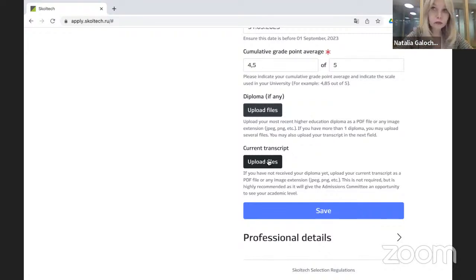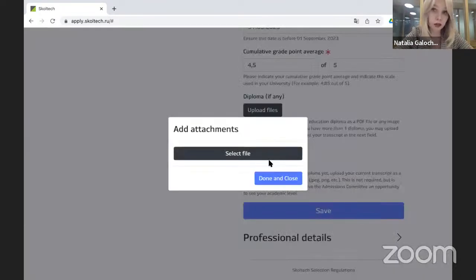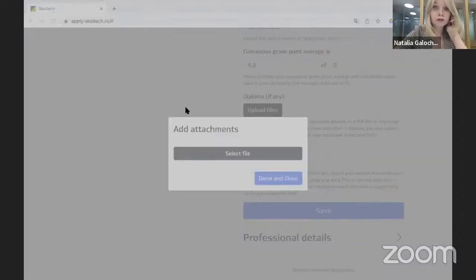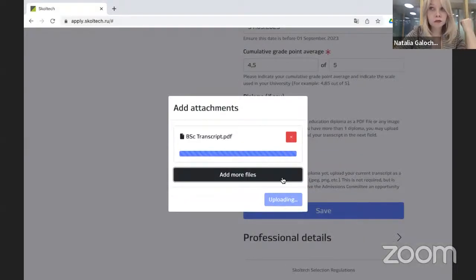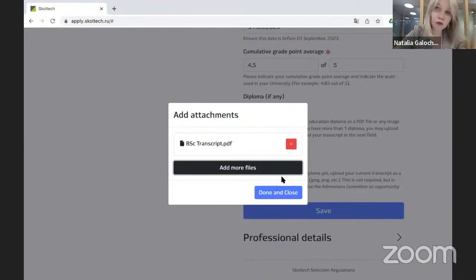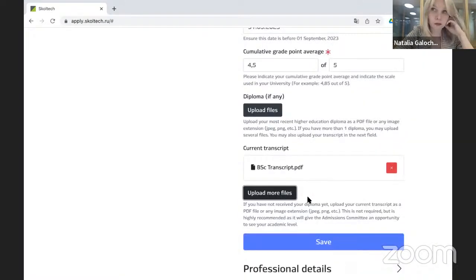So I have this already. I have already contacted my education office, and they provided me with this file. So I'm going to download this file. I have here all my grades for all the courses which I took, and all this is very important for my future application.